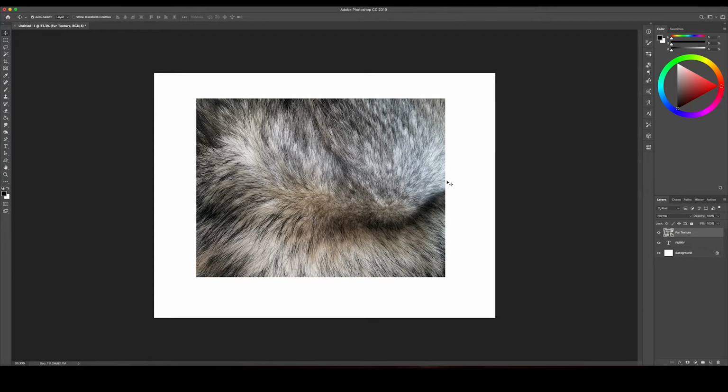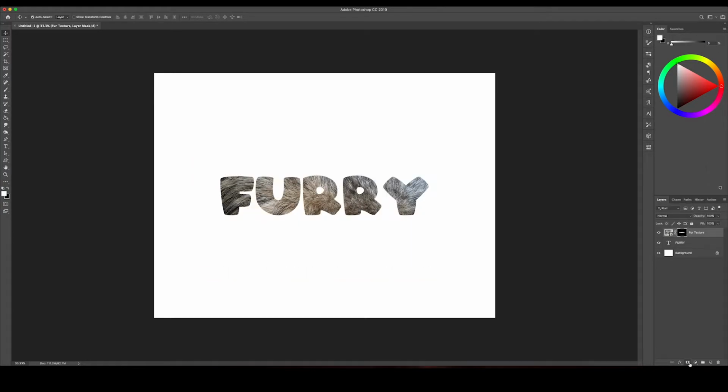Next, while holding down Control on PC or Command on Mac, click on the thumbnail of your text layer when a small rectangular box appears. This will make a quick selection of your text shape. Once you've made the selection of your text, click back on your fur texture layer and click the Add Layer Mask icon at the bottom of the Layers tab.